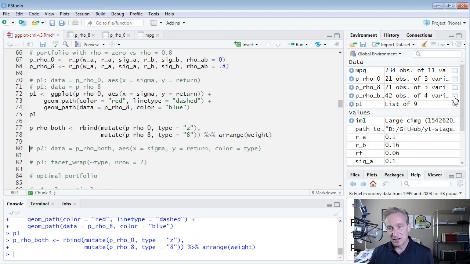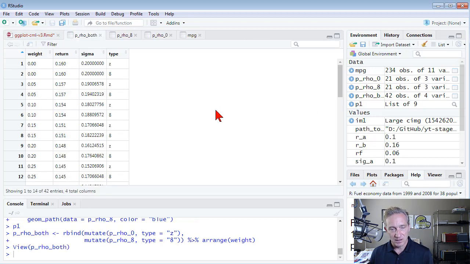So I do have two data frames, each of the 21 observations for each of the correlations, but then I've just created a combination here. This has 42 rows, so you can see, but arranged by weight. So now I have two rows at weight 0, 2 rows at 5%, where my first row you can see is the portfolio 0 correlation. My second row is the portfolio 0.8 correlation. Then I go to the next weight, 5%. I have 2 rows, first for the 0, then for the 0.8. So I've taken the 2. I have one data frame that's double the size.